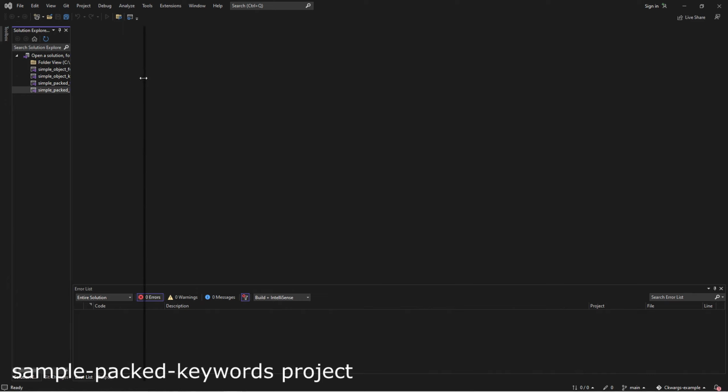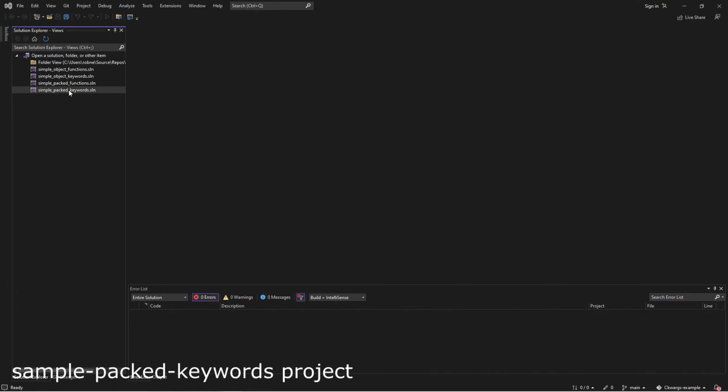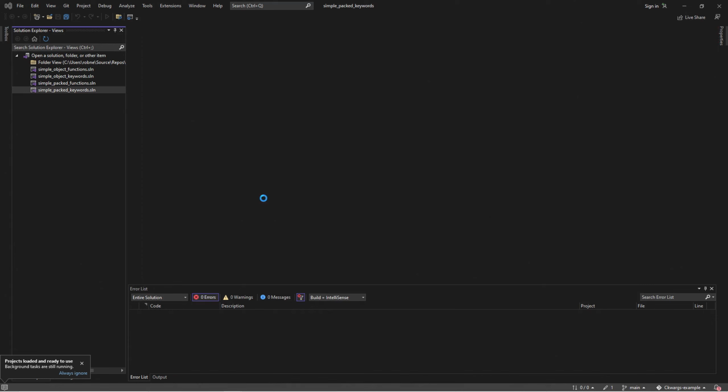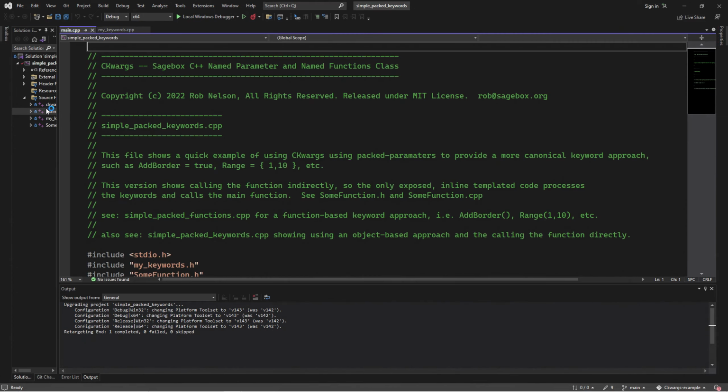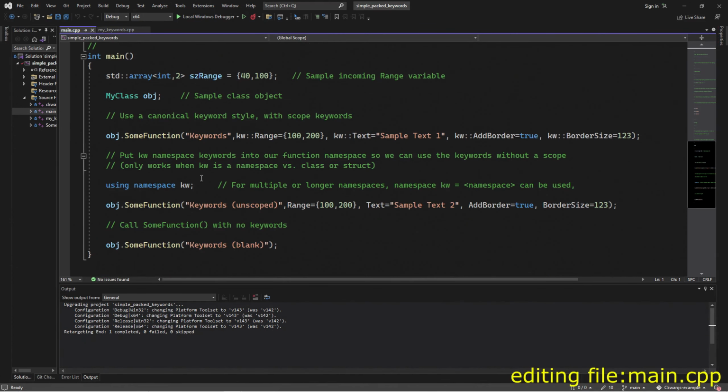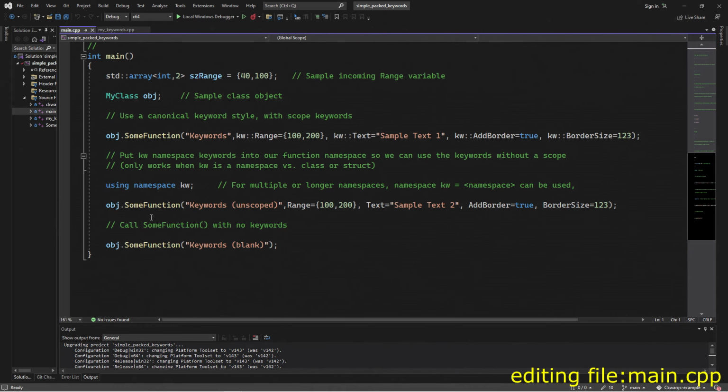We're interested in sample packed keywords because that gives us the most canonical keyword equal value approach, where the other ones are different flavors that I'm going to describe in other videos, but are also described in the project description on GitHub. This comes in as a Visual 2019 console mode, so it's converted to Visual Studio 2022, although we can use this on any platform. But let's just go ahead and edit this file to change it over to our DrawBox keyword format.